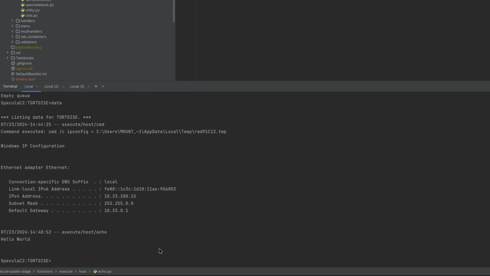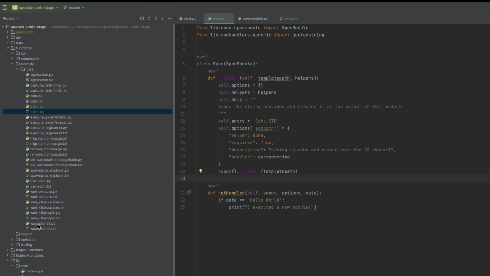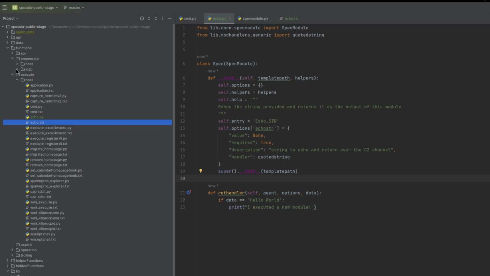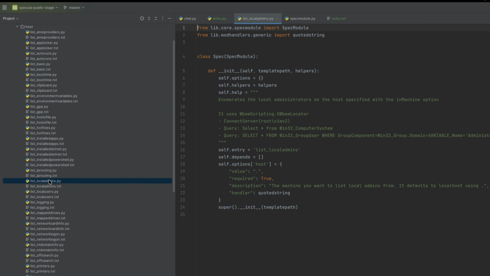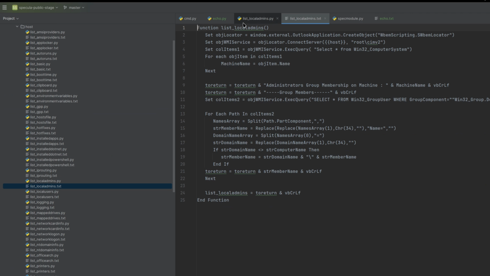Now you can, of course, do much more complex things than just simply echoing and returning a string. We have numerous examples of capabilities, and they all have their associated VB script. So if you're wanting additional help, I advise you to dig into there. But from a base perspective, adding new modules is relatively simple. You need to create the Python file defining your options, entry point, and potential dependent files. And then you need to define your VB script that has the code and functions that you need to use to execute that capability.